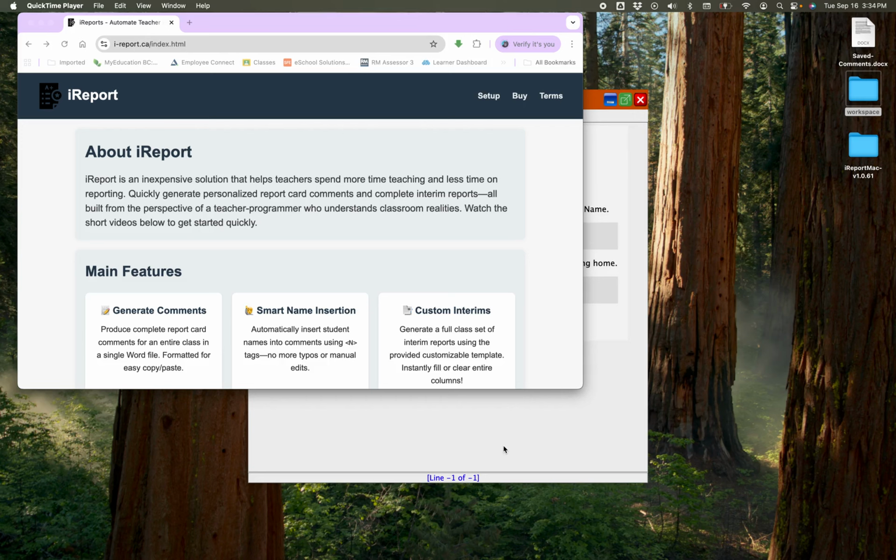This is just going to be a quick overview of iReport, and I'll also show you how to create your first class. The first thing you're going to want to do is download from your school district site a CSV file of your class consisting of just 2 columns, last name and first name. CSV files are just simplified versions of Excel files.